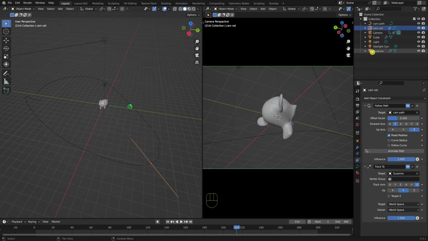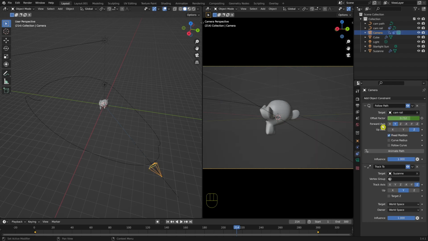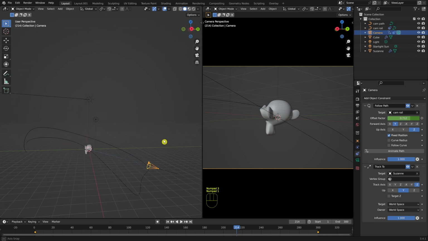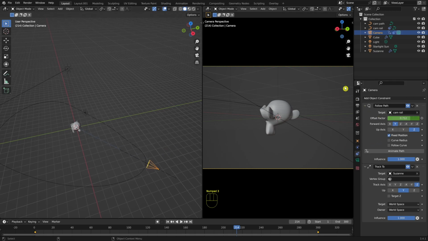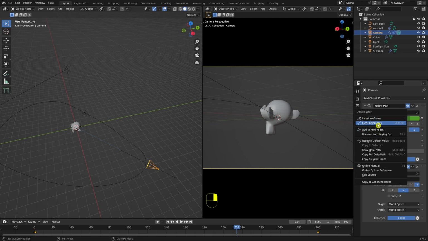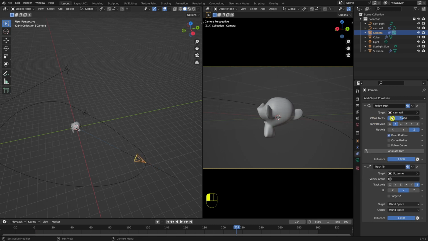And the last thing to do is to go to our camera and change follow path from cam path to cam rail. And you can see now that our camera is snapped to our rail. And we have animation here, which we can clear. And now you can see if I put this to 0.5, we are exactly in the middle of our rail, so we're actually at the exact original position of our animation.